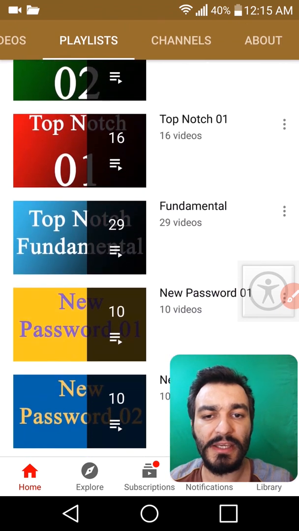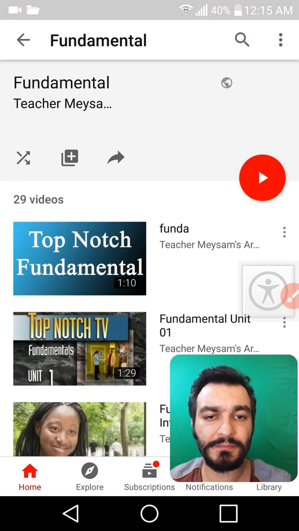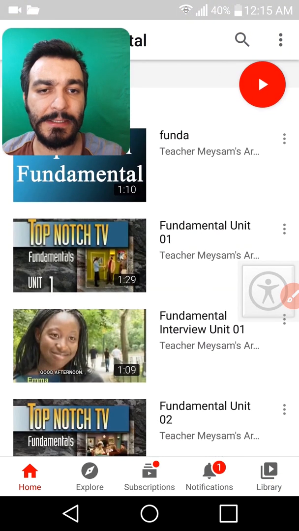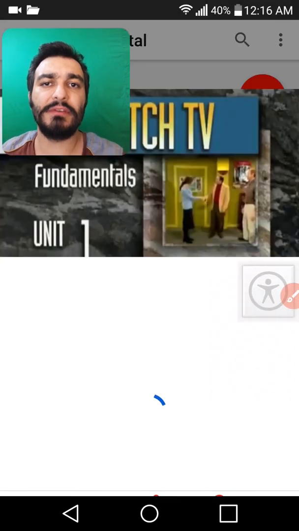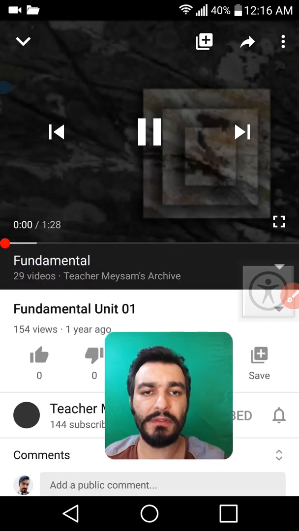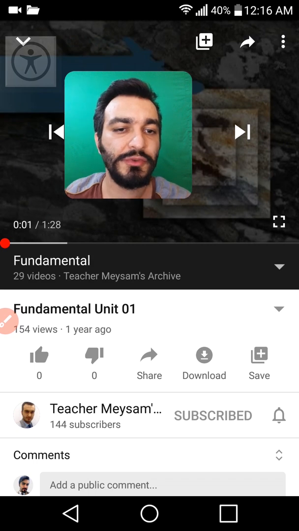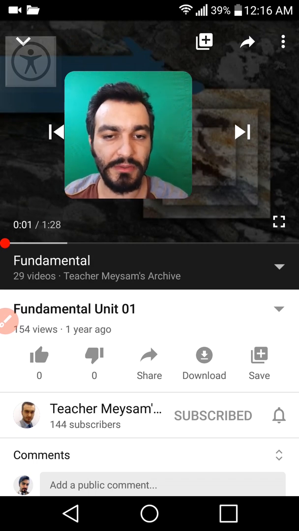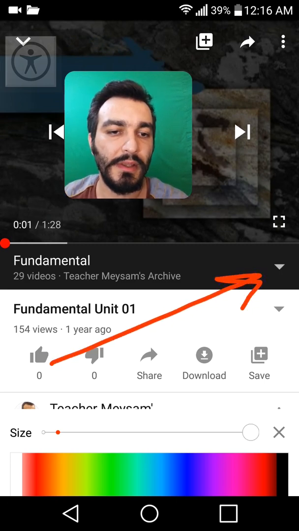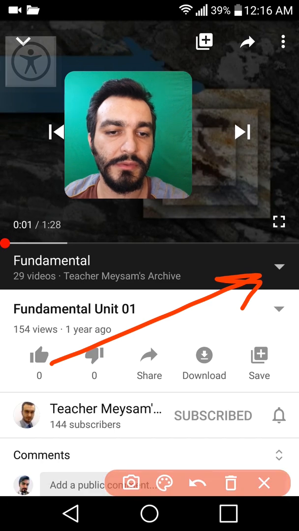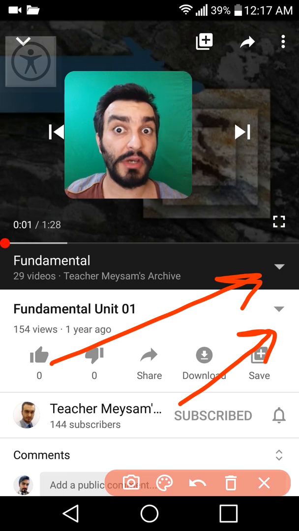For example, let's say A1 level. So fundamental, right? So as you can see, fundamental unit 1. You tap on the video, okay? Pause the video for a second. Now, here we have two small triangles. Okay, for example, this one, and also this one, right? We have two small triangles.